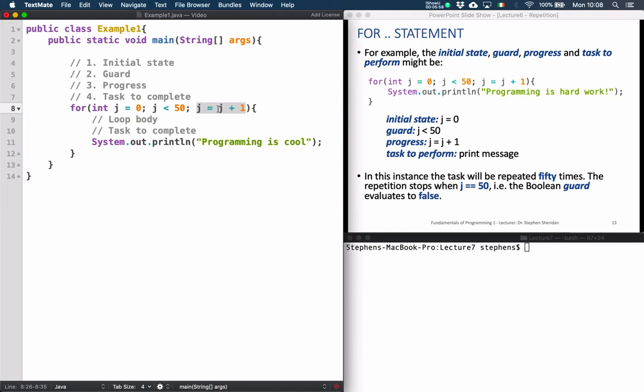So j will now equal 1 because it was 0. So it will be 0 plus 1 is 1. Now j will equal 1. We'll evaluate the guard again. 1 less than 50 evaluates to true. So we'll execute the loop body.